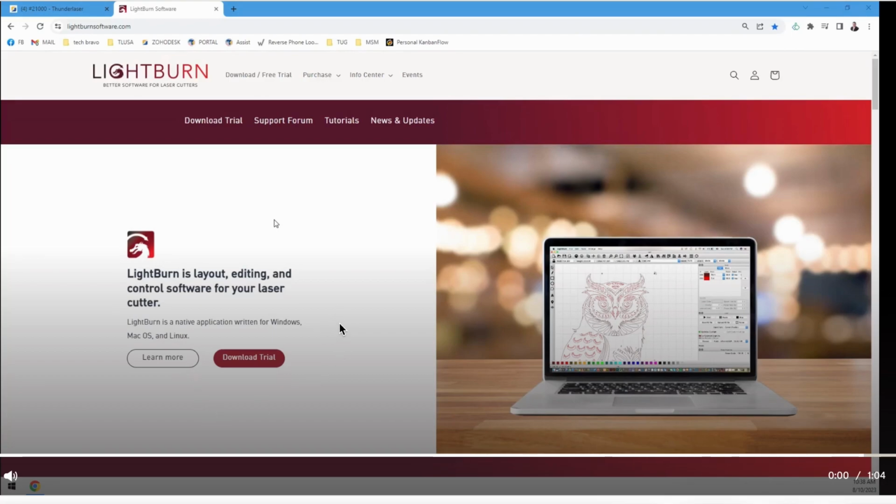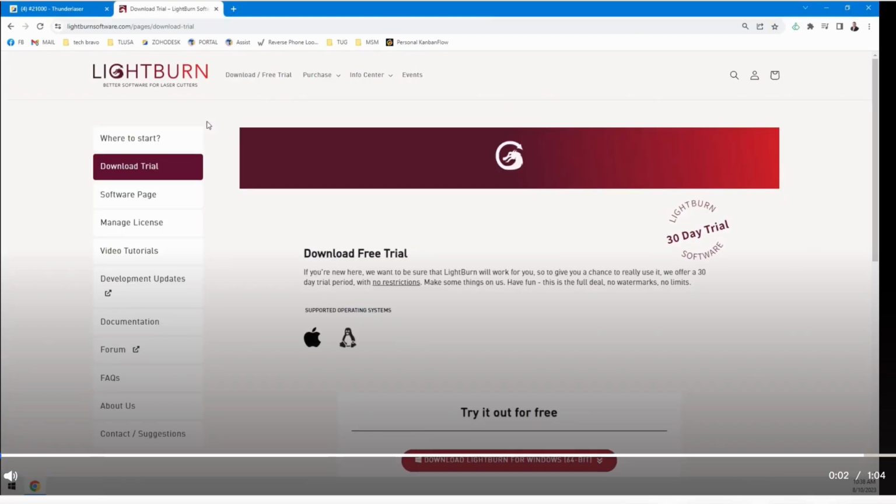So let's start here. And as you can see, Brian Bell was so kind to video record this for me because I don't have a PC. So I wanted to show you what it looks like on a PC. And then once we get into communicating with the machine, then we'll go into my Mac and it's relatively the same. So the first thing you're going to do is download the trial.